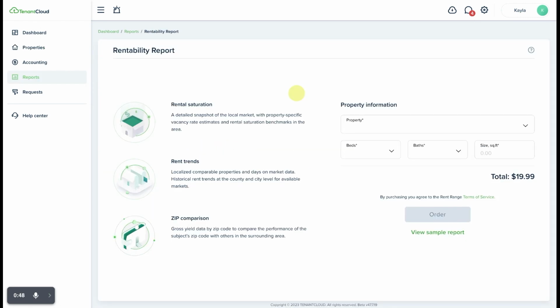They also have the ability to get a rentability report that shows a lot of information on the local market that the rental property is located in, as well as rental trends and comparisons by zip code. They can order this report and get a customized report to help them make better and more informed decisions on how to potentially price their rental property, or just to get an idea of how their rental property is positioned in the local marketplace, not necessarily the greater state or national marketplace.